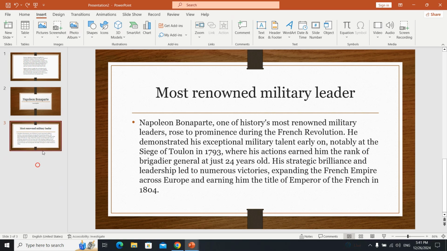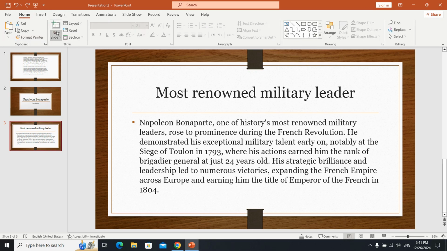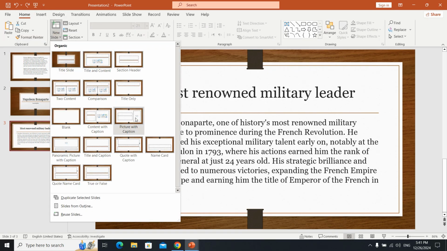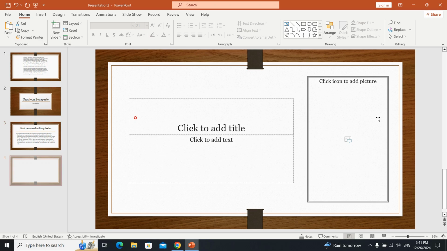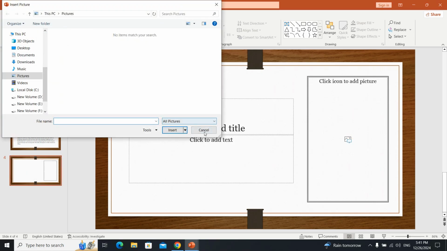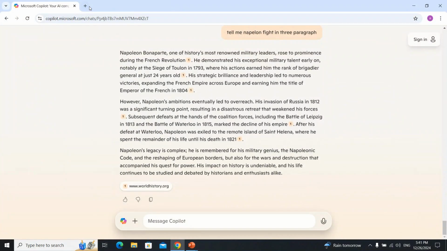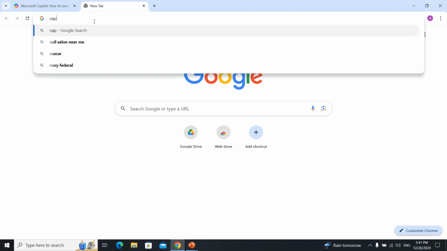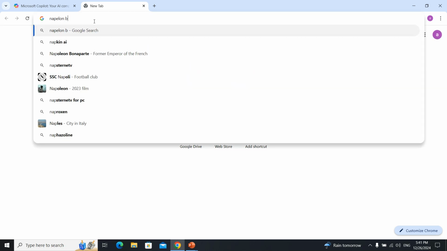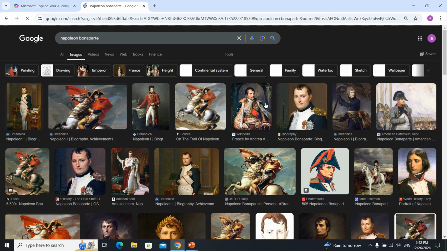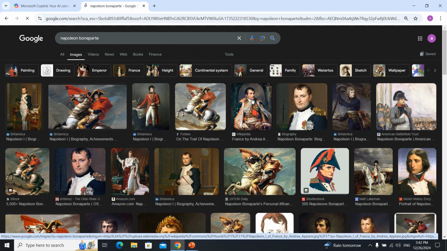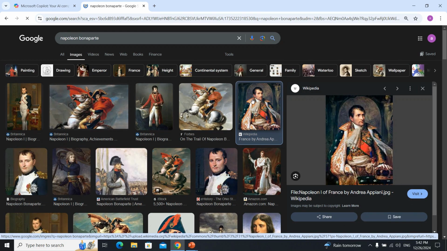For the second slide, we just go to insert. For example, let's insert some slide with pictures. Let's do this. Okay, we need to add the pictures. We just go to Google and search Napoleon Bonaparte. We go there and we just easily wait a little for the image to come up.